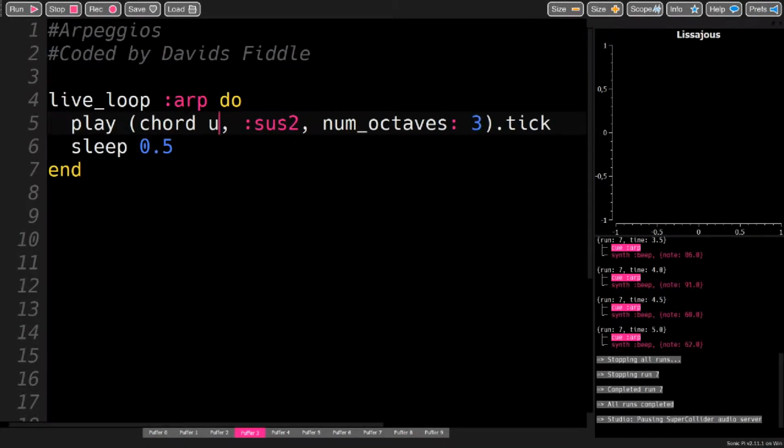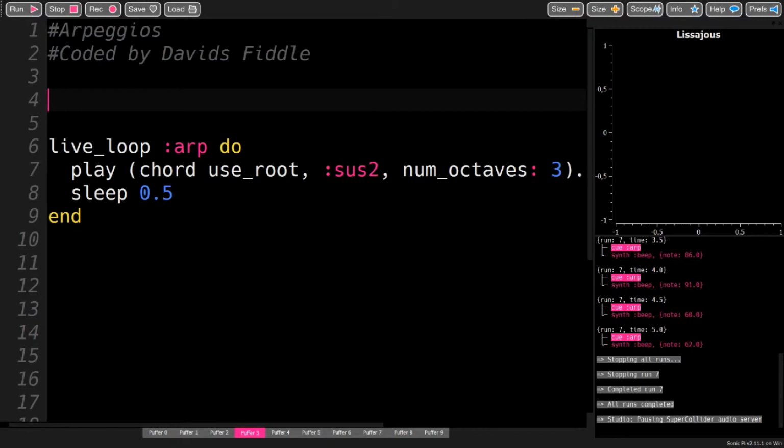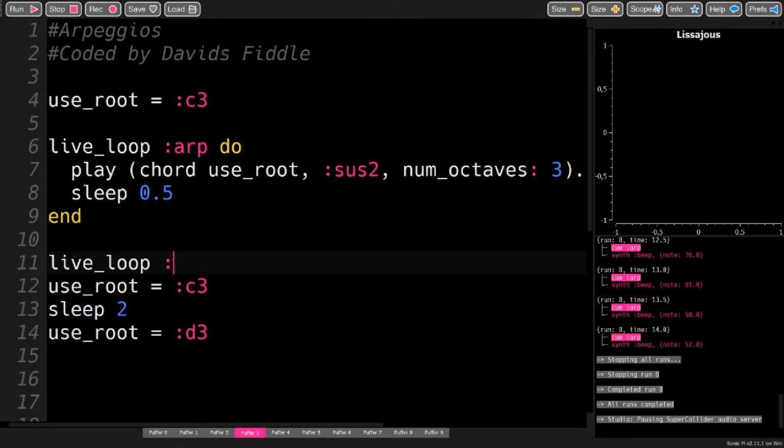And you can also use variables to control the sound from somewhere else. Now it uses the useRoot variable. Now this variable can be changed from this live loop to change the sound.